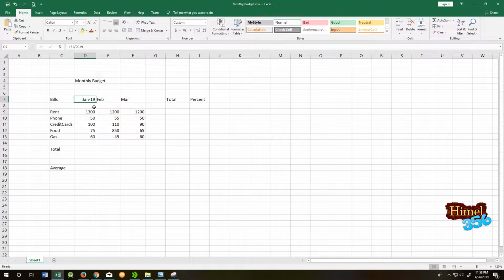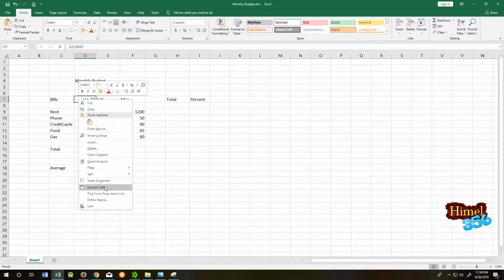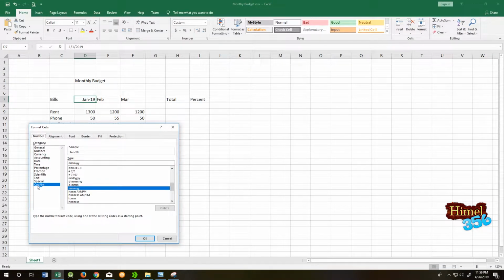Now suppose we want to see the full 2019, not only 19. For that, right click on the cell, format cells, come to custom, M for month and YY for year. Come up here and put 2 more Y and it will change your date to January 2019. This is a preview.